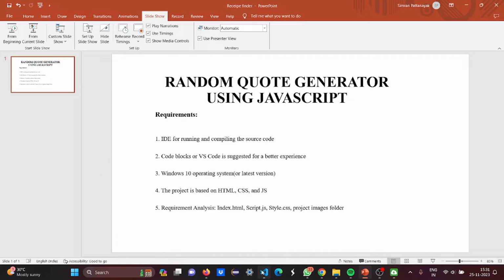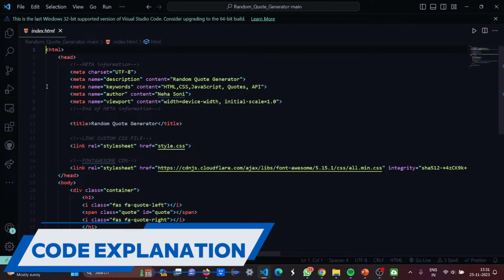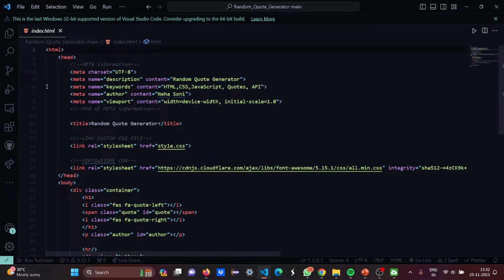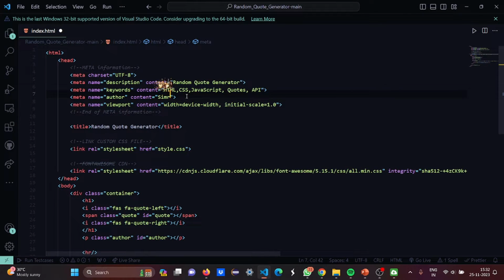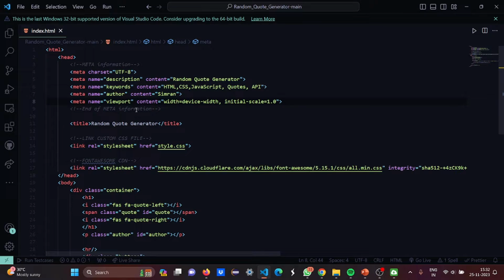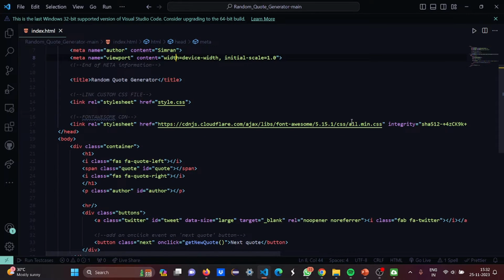Now let's move to the code. I know you're quite excited to look at the code. So this is our index.html where we have the closing tag for HTML, then the head, where we provide the meta information, that is the character set, the name, description, and the content will be random code generator. Then we have the name keywords where the content will be HTML, CSS, JavaScript codes, and API. API stands for application programming interface. Then we have the author, where the content will be from this girl. You can change this as per your requirements. Like you can see, the content will be from Simran. Then we have the viewport where we have the content as the width, device width, initial scale, etc. Then we have the title called random code generator.